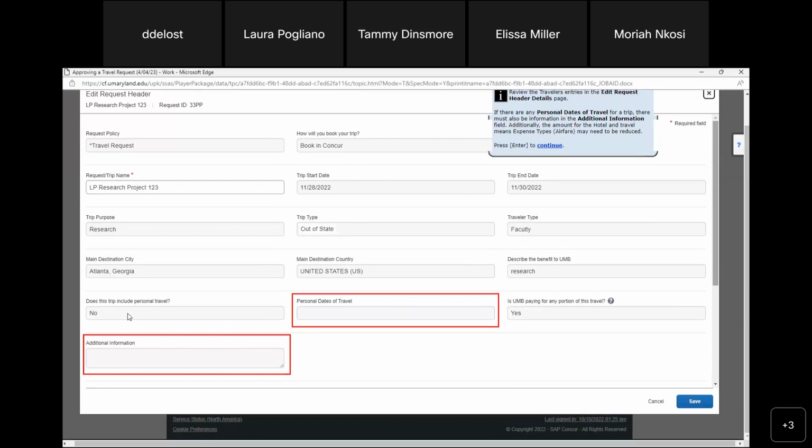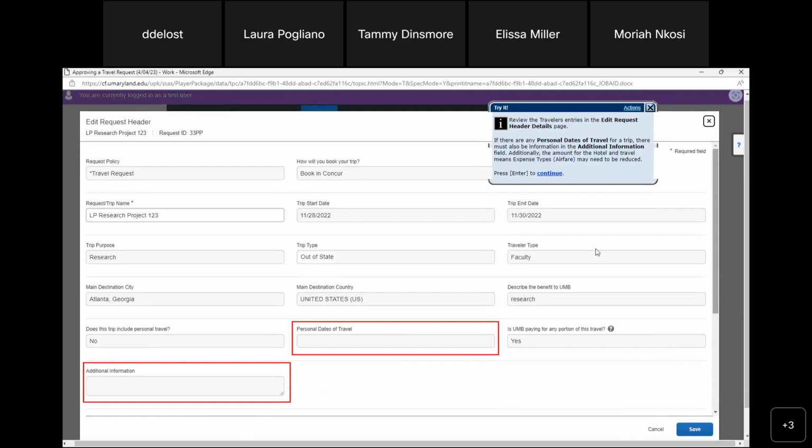Again, down here it says, does this trip include personal travel? If they answer yes, they need personal dates of travel in this field, and they also need some additional information here. And if it's too much information, they can scroll down to another field and add comments. Okay.